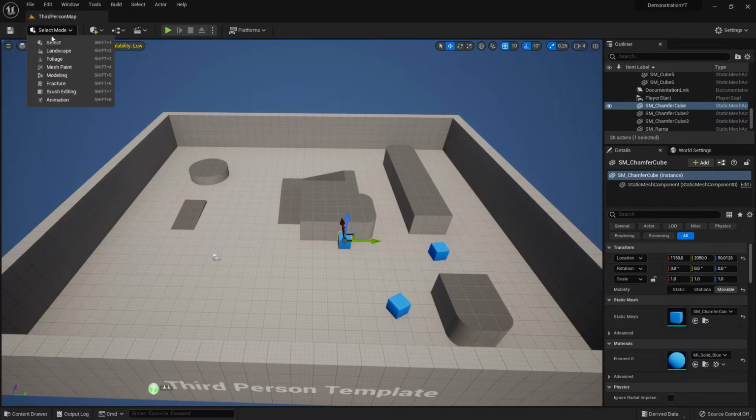Important to note here is there are so many interesting modes which I can't show you right now because they all need a separate video for themselves. For example, the landscape mode, it's for artists who want to make a level, create a landscape. This goes for foliage as well. And then we have here mesh paint, modeling, fracture, brush editing, animation. So at least let's watch this.